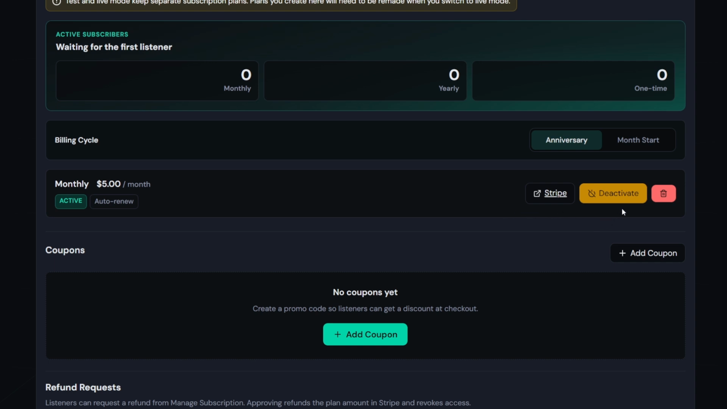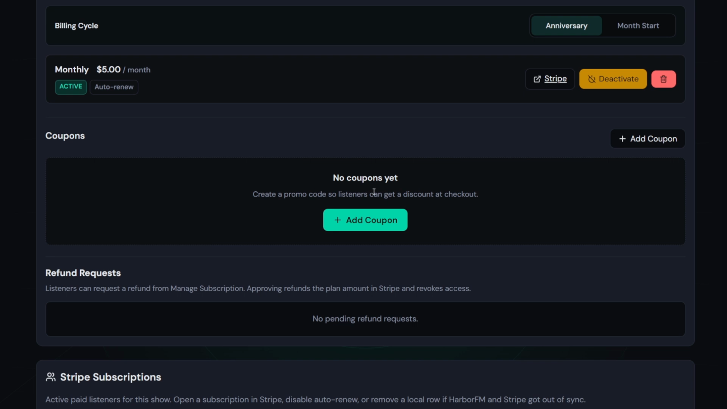The deactivate option will deactivate the subscription from new subscriptions. So current subscribers will still be billed every month, but you cannot onboard new subscribers. And delete will cancel all subscriptions and remove it from the list. Below that is the option to add coupons.